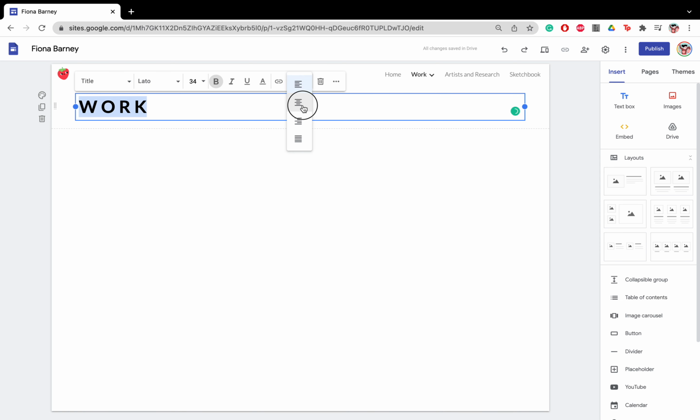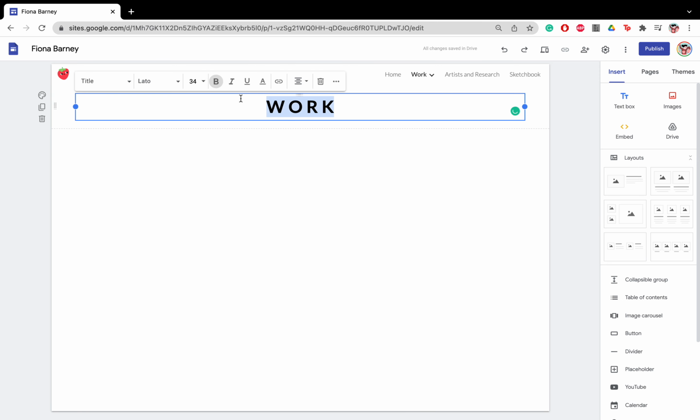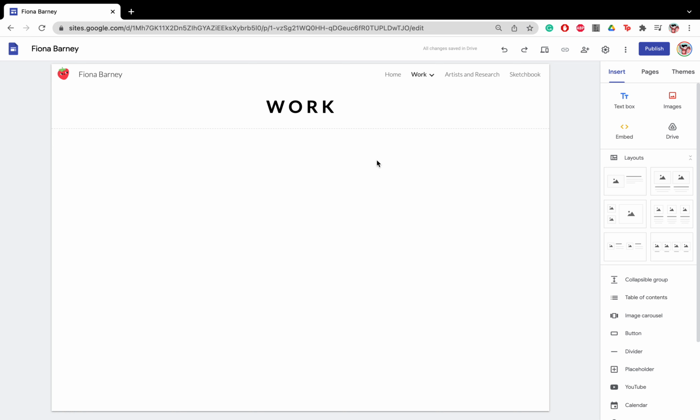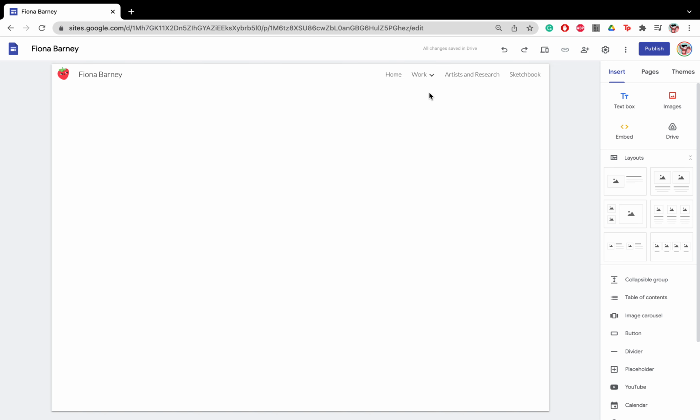You can even change the way that it's oriented. So whatever you'd like, you can put that there. You can change the fonts, and you can do it how you would like. So under work, I also have paintings and drawing, if you've noticed. So I could do paintings.